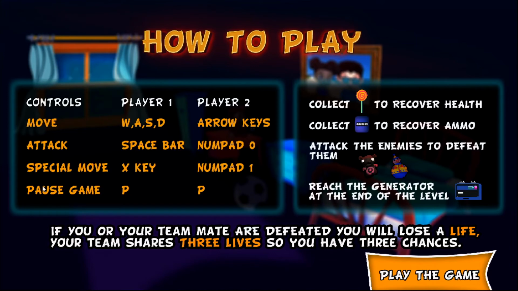You see the how to play screen is slightly different. We've got both players now with their controls. It also tells you that you share lives in multiplayer. So if one teammate dies, then you both lose a life, and you only have 3 lives between you to save the day, to stop the generator.